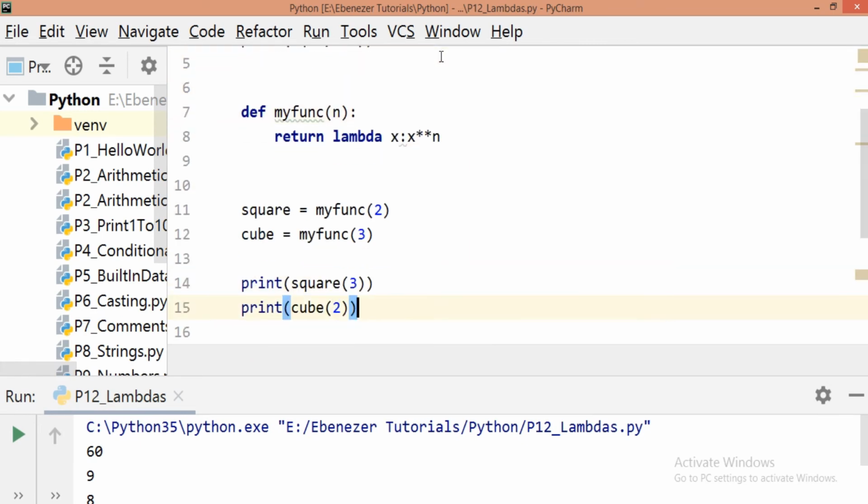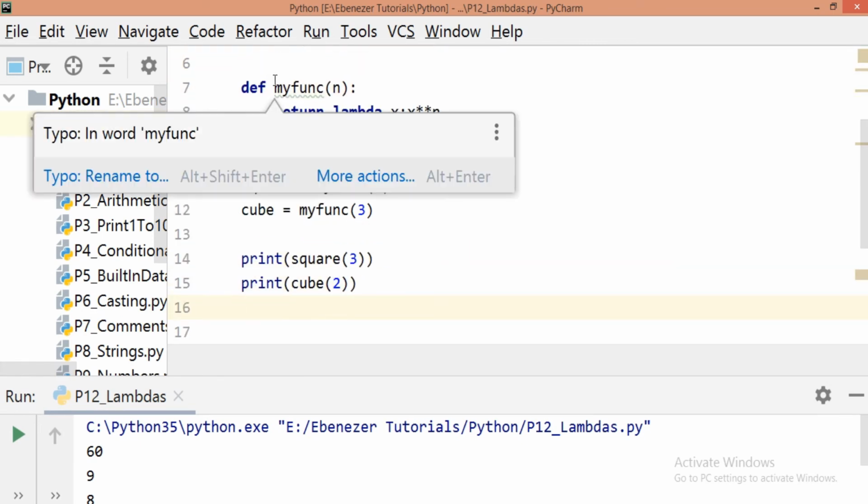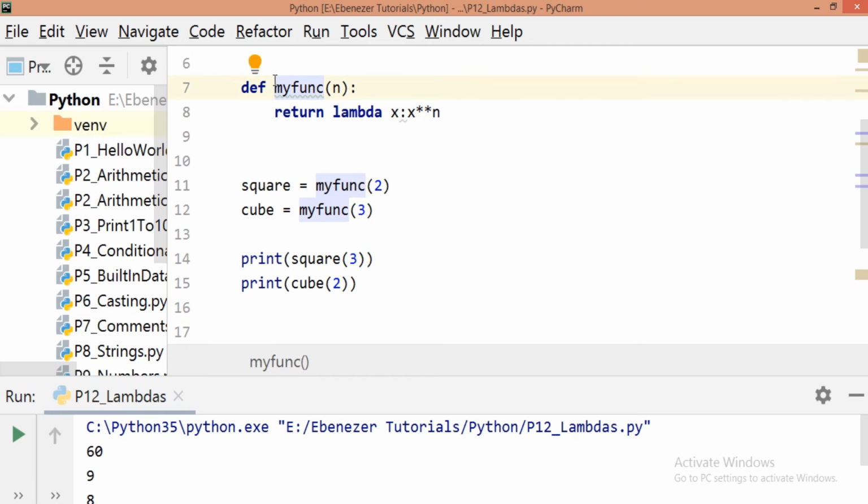This is a function. Now what I have written is a combination of a named function and an unnamed function, that means an anonymous function. So myfunc is the named function that I have. It is taking one parameter, and what I am returning from this function is an unnamed function. It's an anonymous function, and this anonymous function is also taking one parameter x, and what is it returning? It is returning this x raised to the power n. What is this n? The parameter that I have passed to the named function.